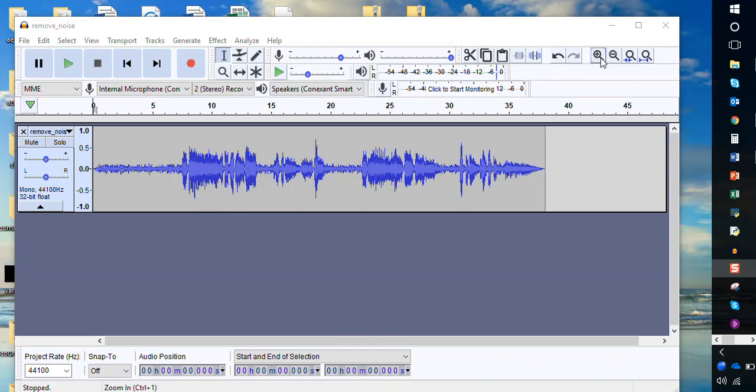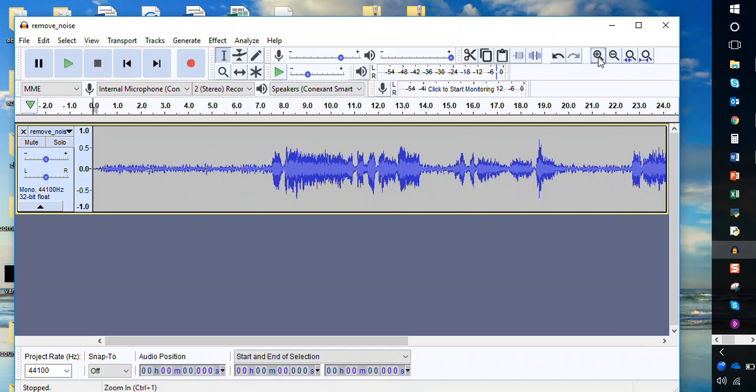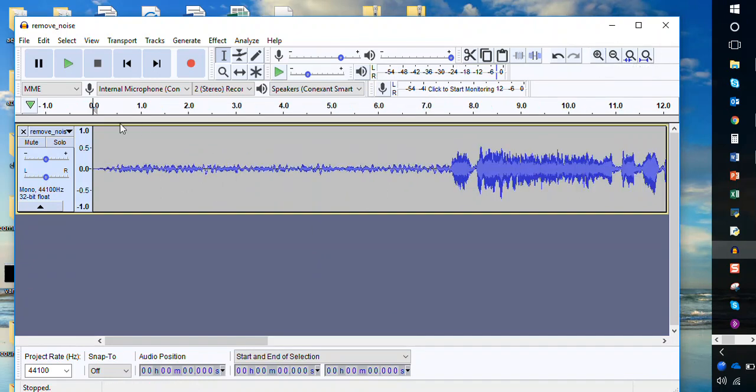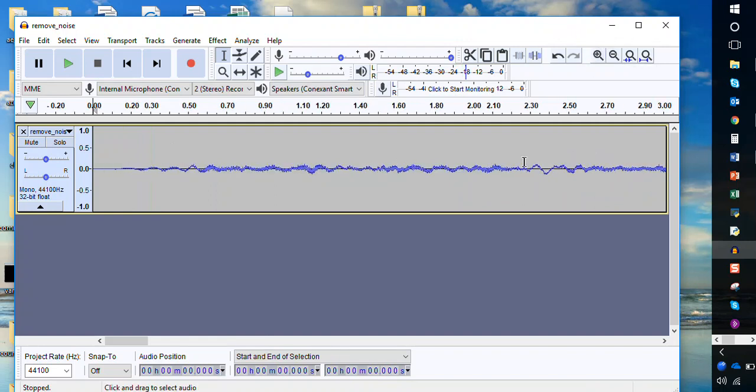So I'm going to start by zooming in on this track. And I know there was some noise here at the very beginning. So I'm going to click all the way back to the beginning and play again. Oh, see, hear that little bit of noise that's right up in here? Let's zoom in some more. I want to see how far that part that's just noise and not sound goes.